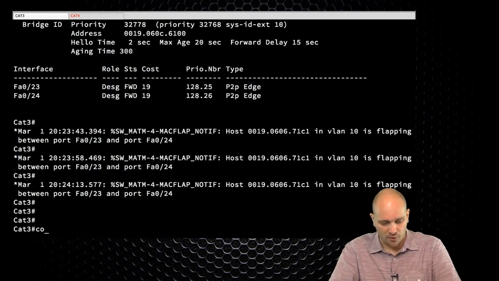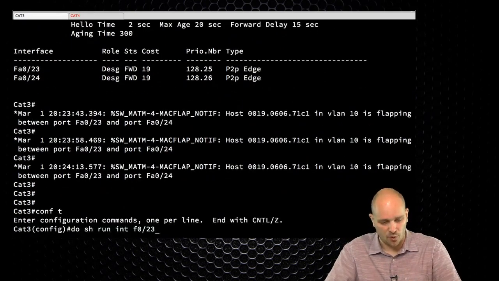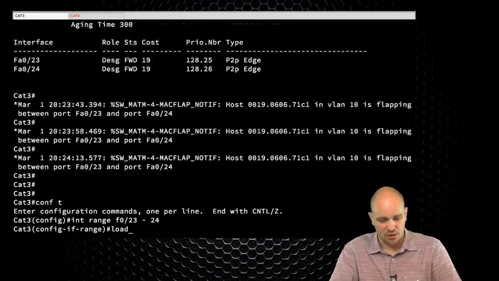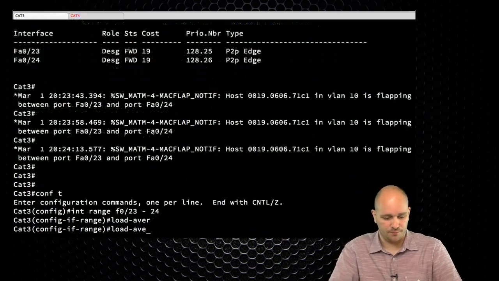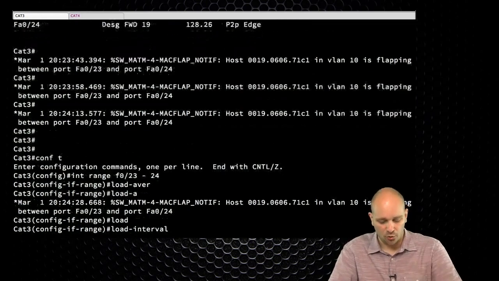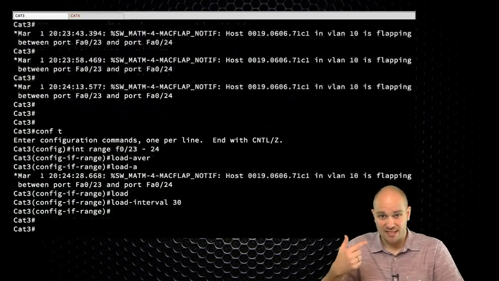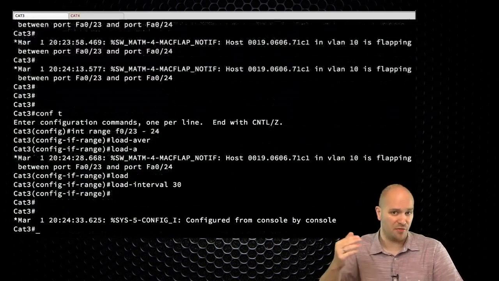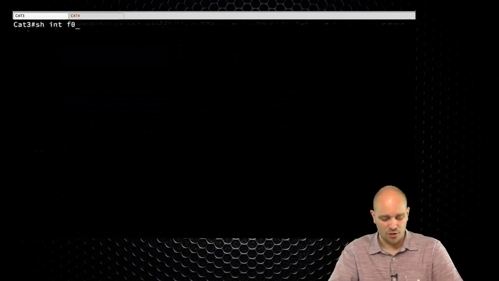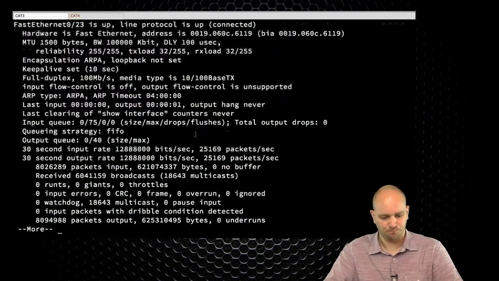But if I take a look at one thing, so bear with me for 1 second here. I'm just going to change the load interval to 30, just to see statistics not on a 5-minute basis, but a 30-second basis. So I'm going to say show interface FastEthernet 23. Take a look at the traffic on my network.